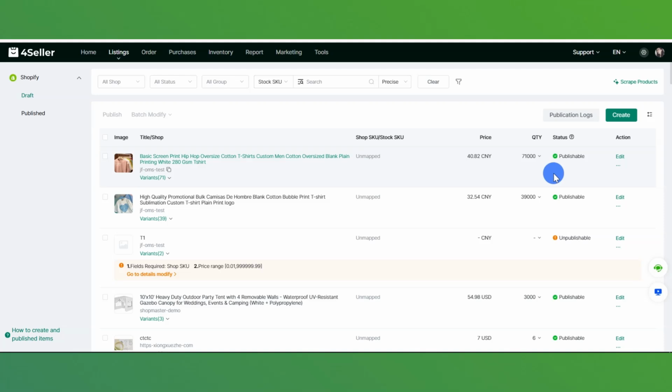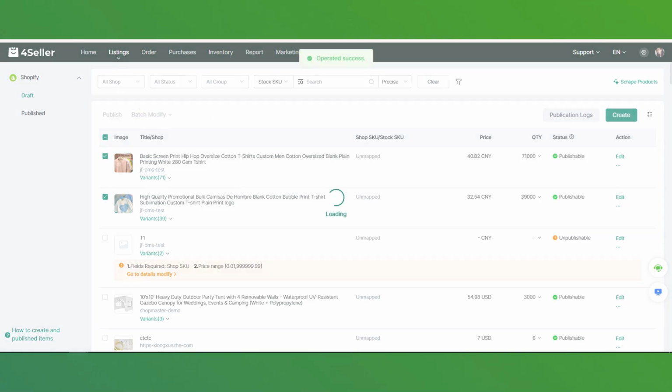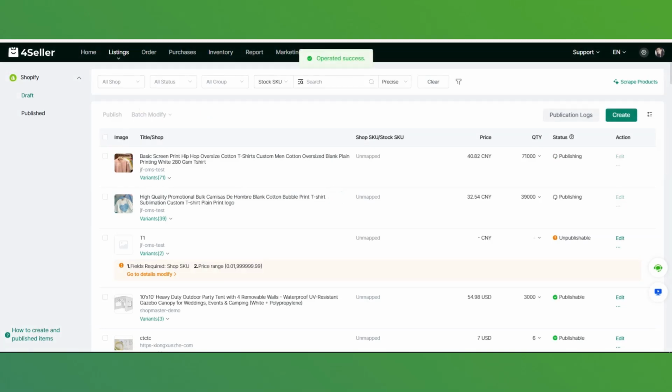If all the product information you collect meets the posting requirements of Shopify, the status of the product will change to publishable, and you can batch publish them.